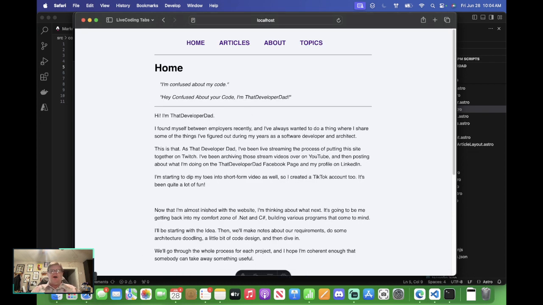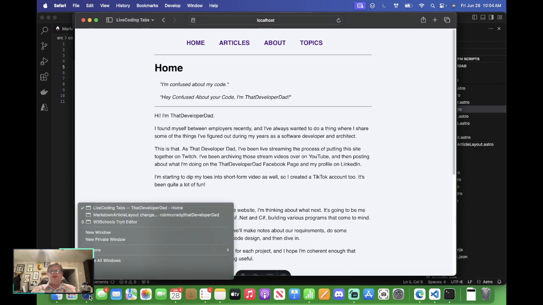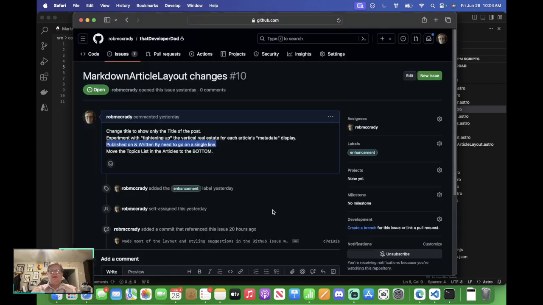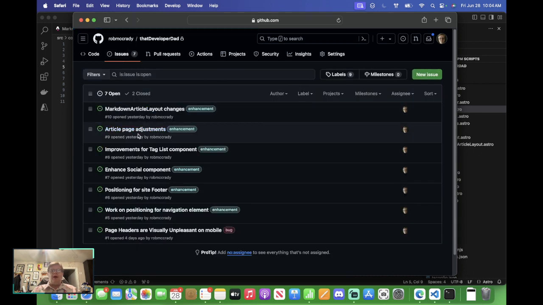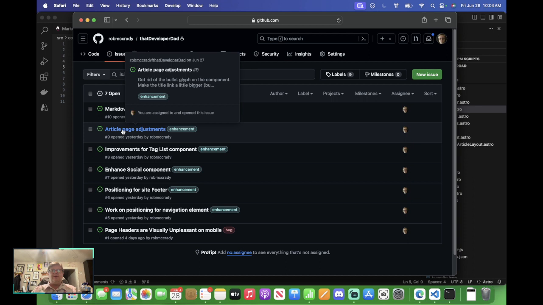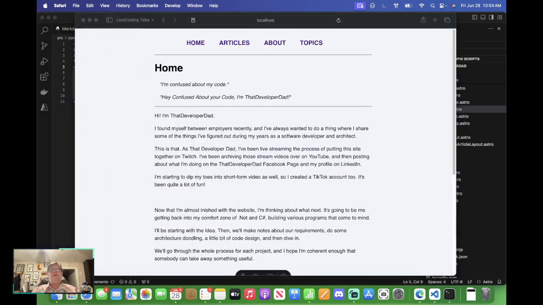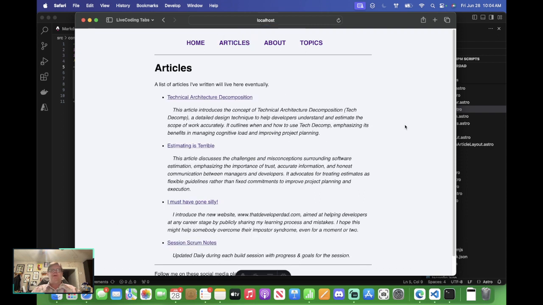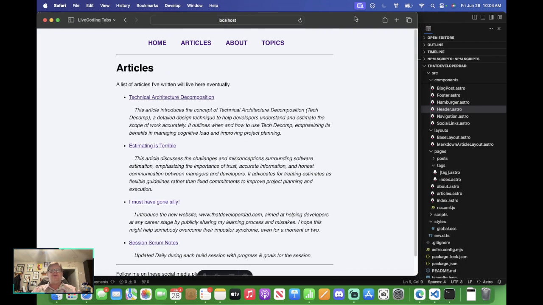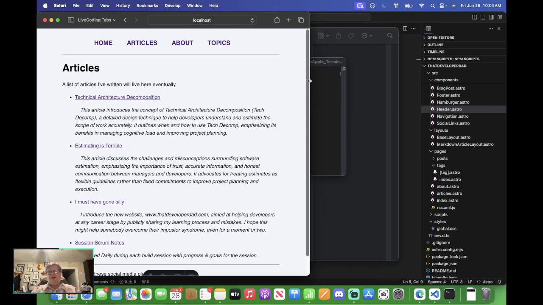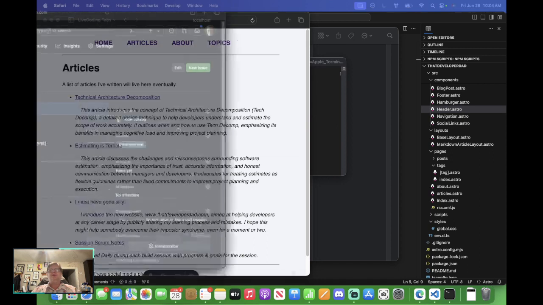Let's take a look at the other issues we want to address this morning. I did some homework last night, like I said I would. And let's start with the article page adjustments. Let's take a look at the article page. I'm going to pull this over here. We'll go to our articles page. And I'm just going to layer these windows so that you can see the issue description and the page so that we've got some context.